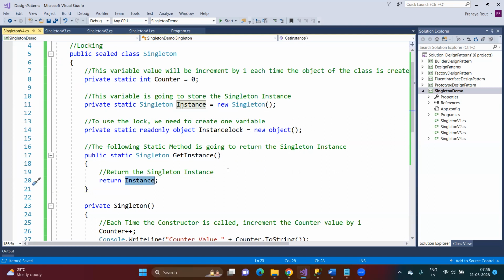And in the case of eager loading, we do not have the thread safety issue. The CLR will take care of everything: how to initialize this instance, when to initialize this instance, and how to handle the threads issue in a multi-threaded environment. We just need to initialize at the time of declaring the variable and then simply return that variable. This is nothing but your eager loading.